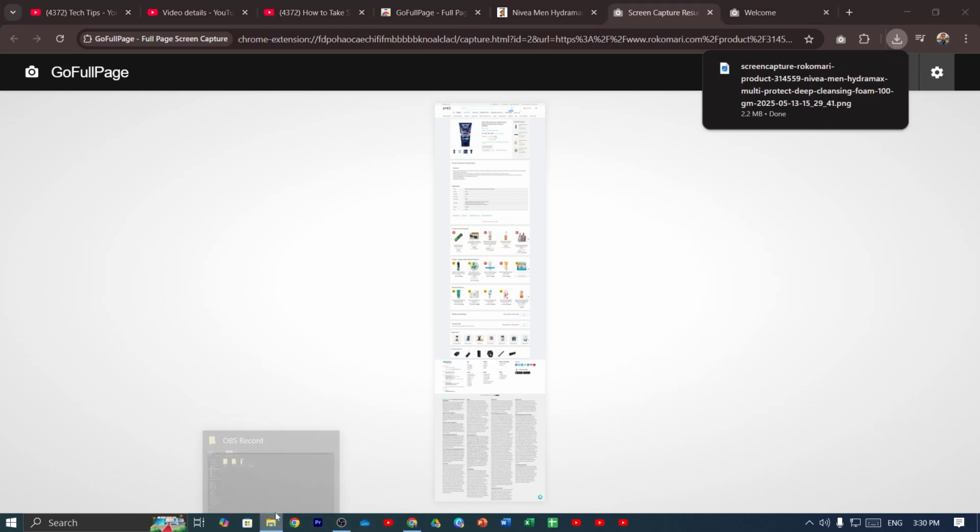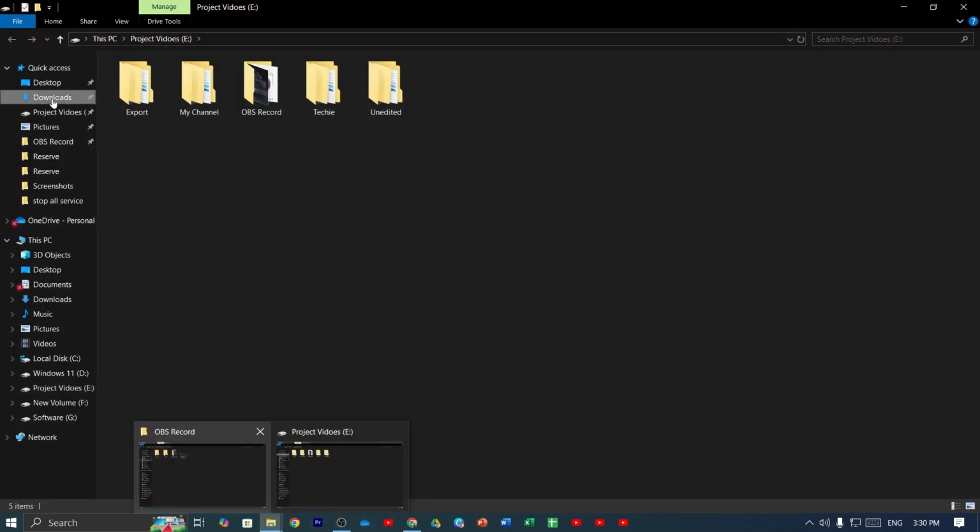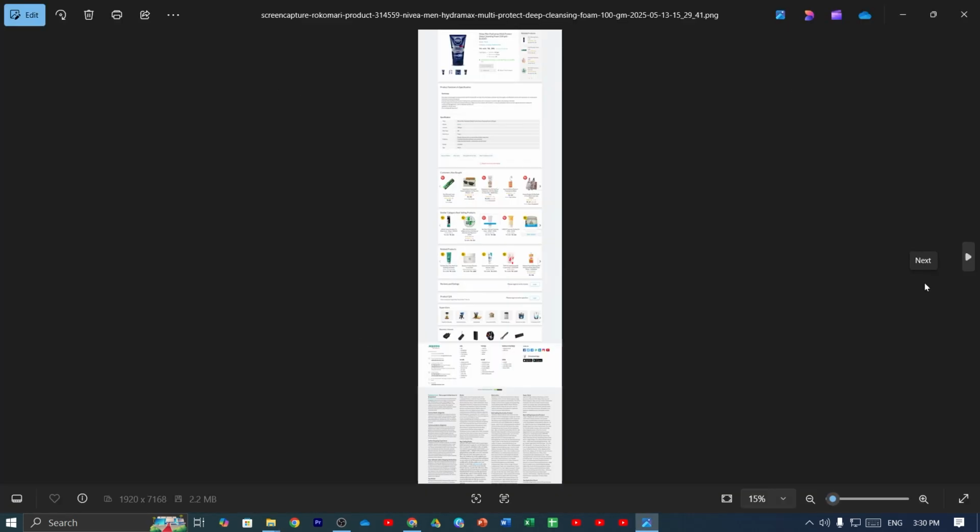Now just open your download folder, and here it is. And that is how you can take scrolling screenshot in your Windows 10 laptop or PC.